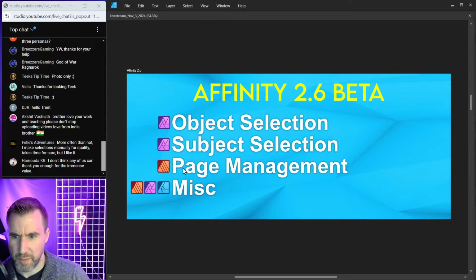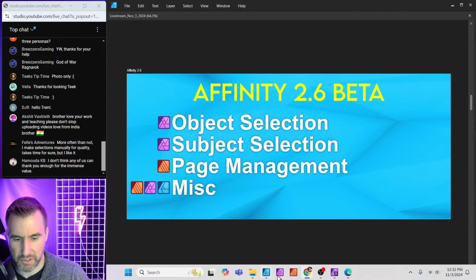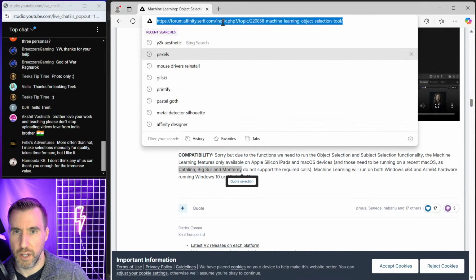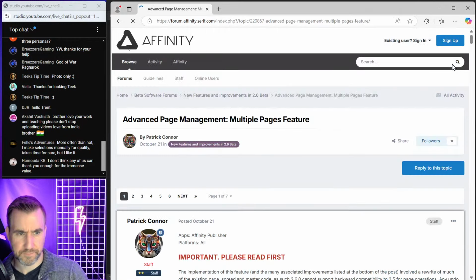So the other thing was the page management tool in Affinity Publisher, and I don't really have a lot of experience with that. But I'll show you the forum post, and you can look at it if you like.